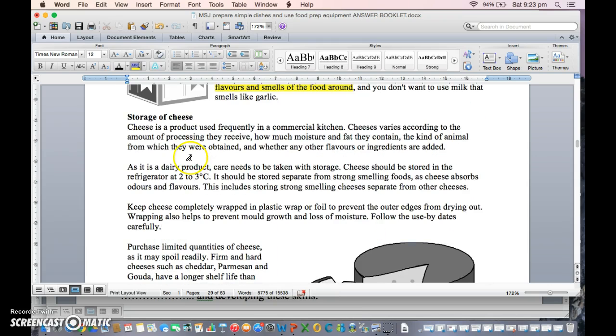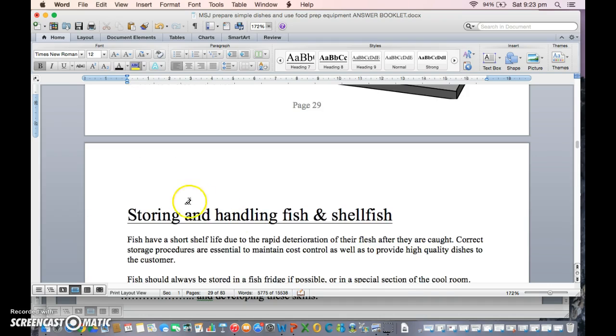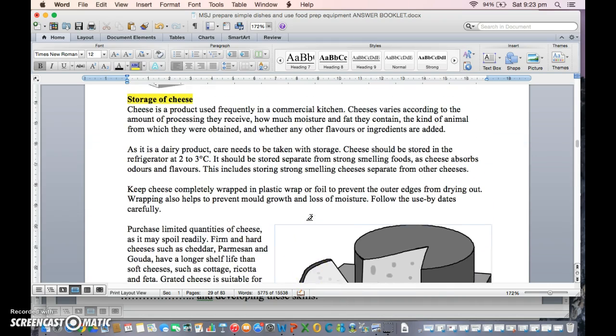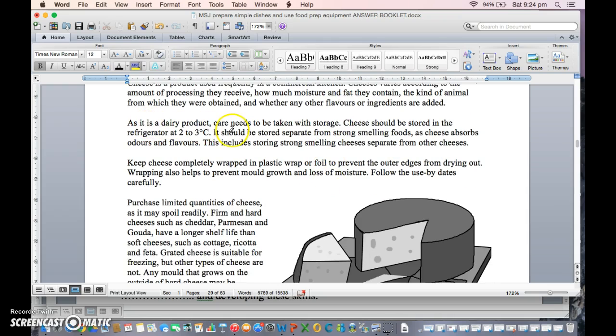Cheese. This is the last one I'm going to go through for now, because the next one's about fish and shellfish. So let's just do cheese. Cheese is a product frequently used in the commercial kitchen. Cheese varies according to the amount of processing it receives and its moisture content. As it is a dairy product, care needs to be taken with storage. Cheese should be stored, here we go. Highlight this. This could be in an exam.